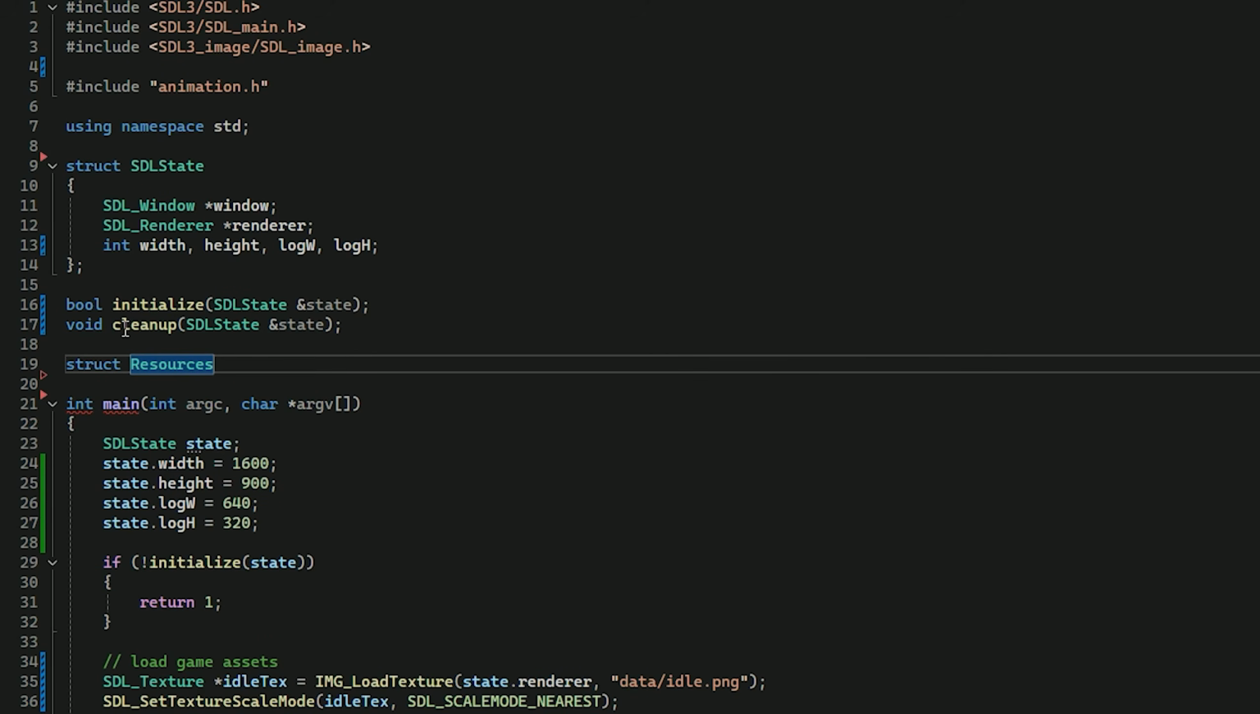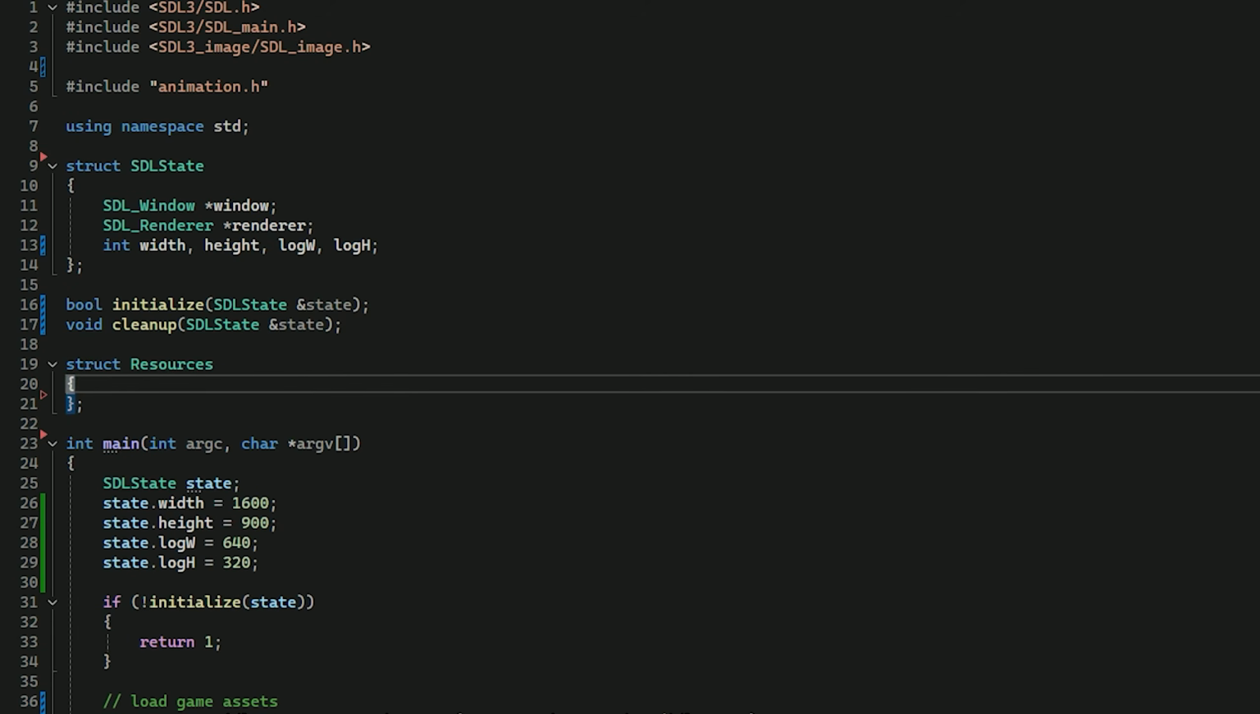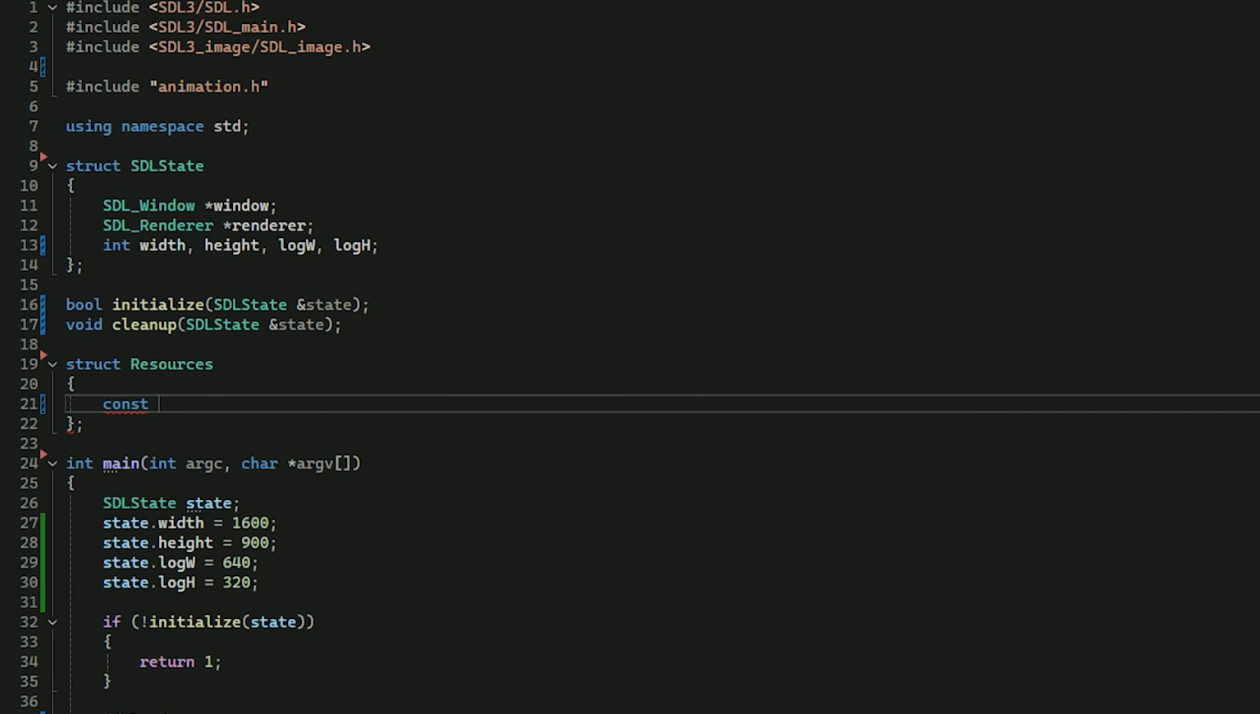We're going to introduce a structure called resources, which is going to load and unload all of our game assets. It's also going to keep track of all the pointers and integers pointing to different animations, sound files, and textures that we're going to be using throughout our game. Let's start off by adding a player animation to it.